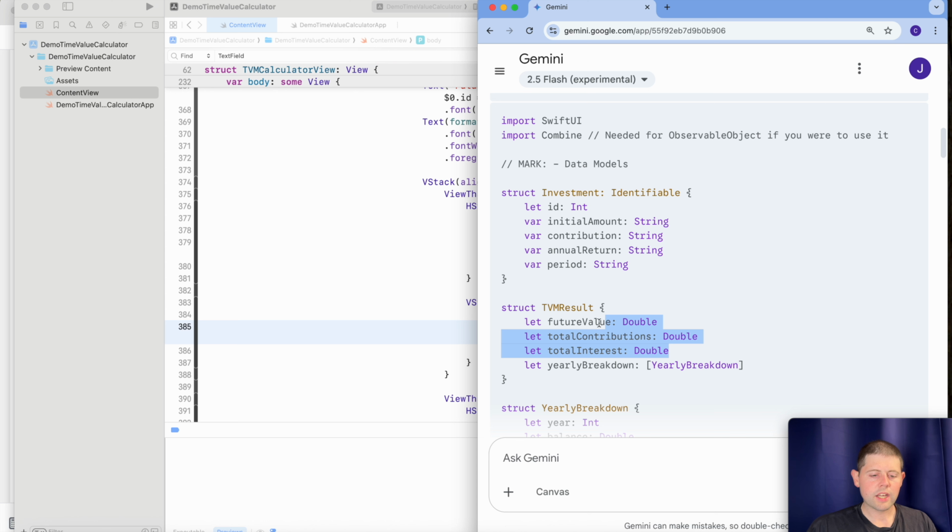It's not actually great practice to use doubles whenever you're dealing with financial data, just because the precision isn't there. For example, in Swift, if you do 0.1 plus 0.2, you actually end up with 0.3, 0, 0, 0, a whole bunch of zeros, and then a 4 at the end. So the precision isn't actually where it needs to be when you're dealing with financial data when you use doubles.